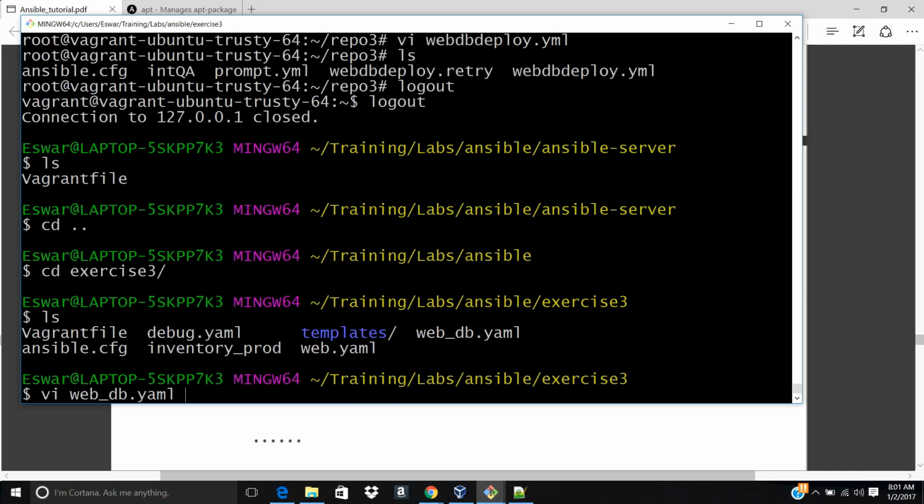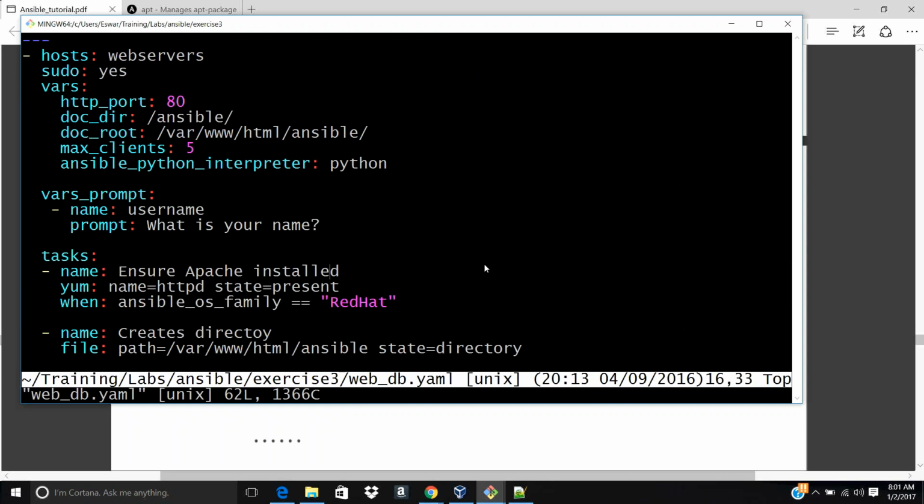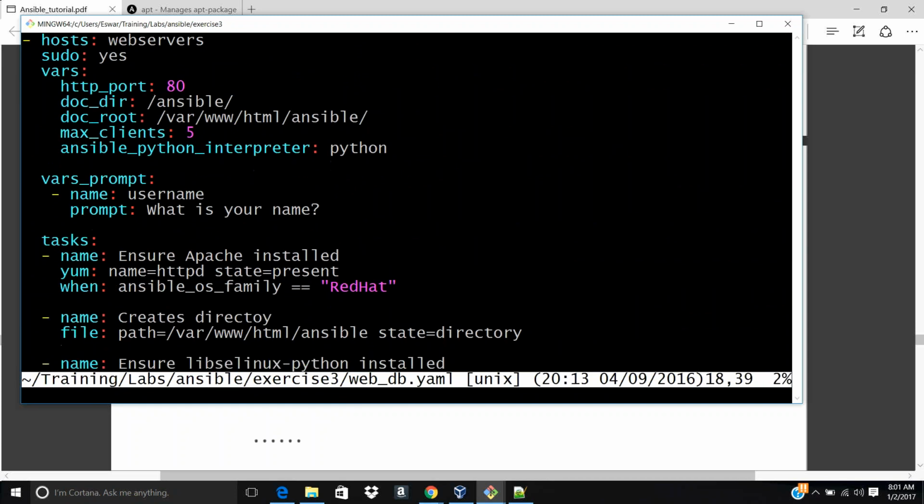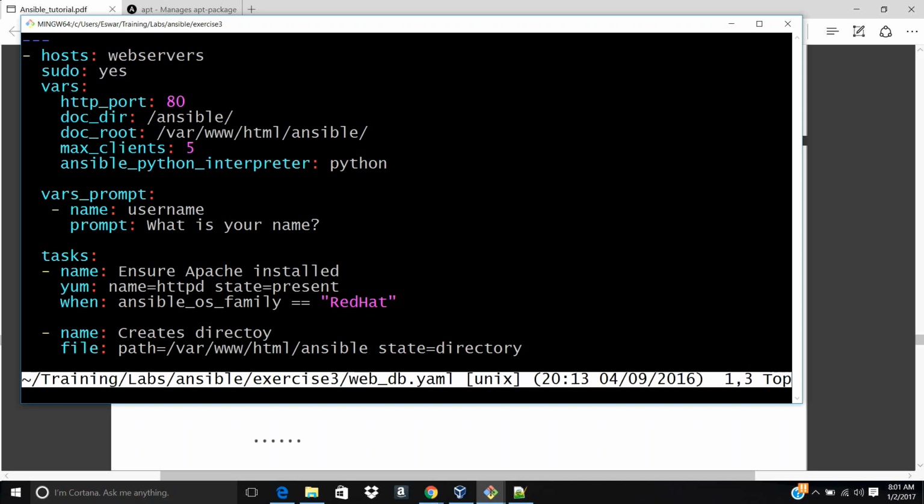So this is the playbook that we're going to see. You can take it tomorrow also again. So here we have defined some variables that we can use in our template and also at a few other places.